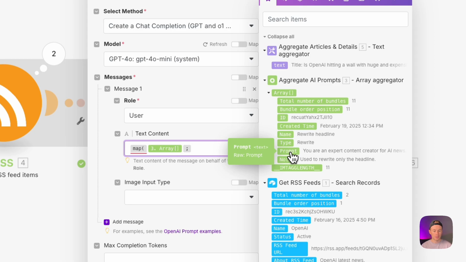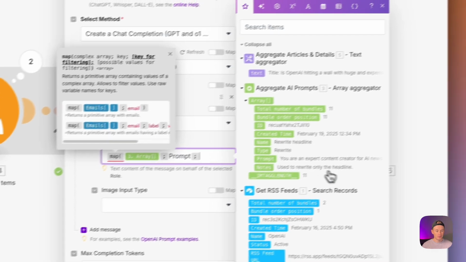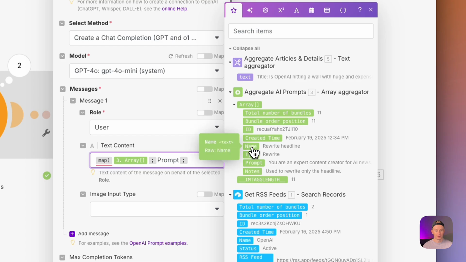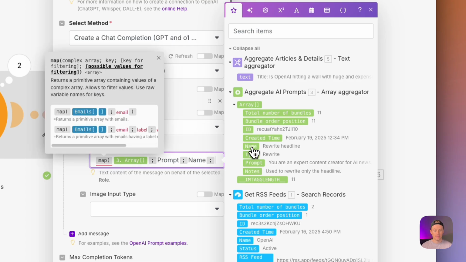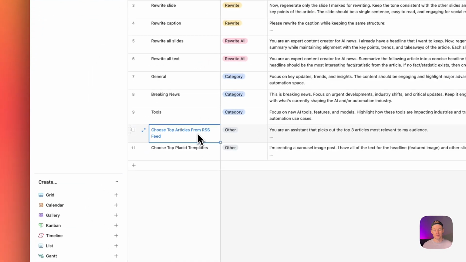So from the prompt, or from that array, I want the prompt, semicolon, where the name right here, hover over the name field. Again, the raw value equals name. So name, semicolon, is equal to what? Meaning, what prompt do I want to grab? I want to get this guy right here. Choose top articles from RSS feed.